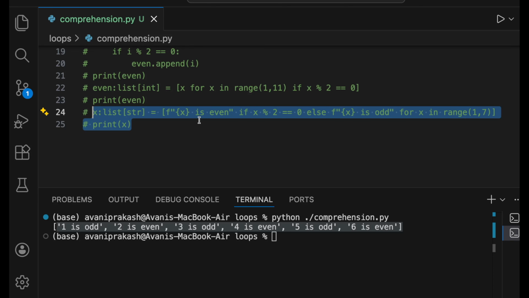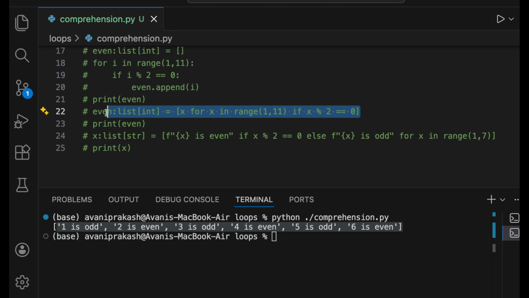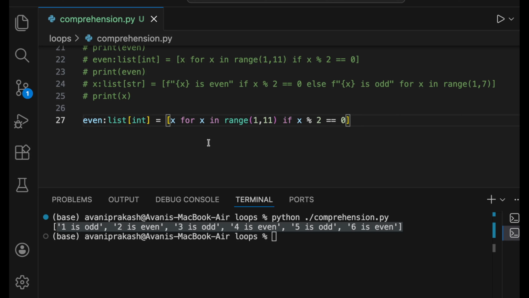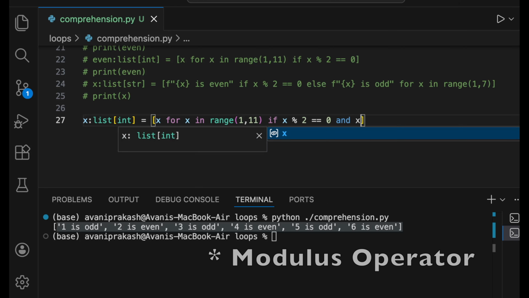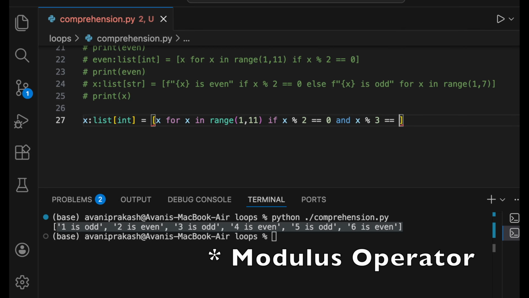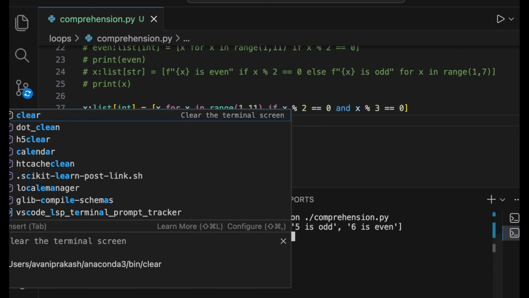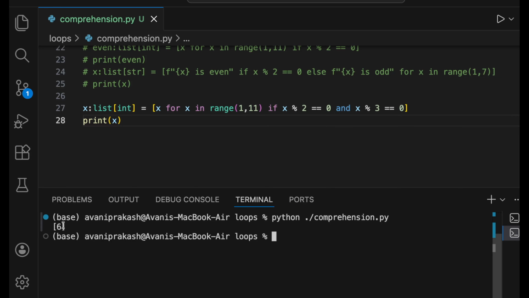How do we combine booleans? Let me copy this line from here, and let me give it some other name. Let's give it x. What I want is to go through this list and pick only those numbers which are perfectly divisible by both 2 and 3. So I can write here and x modulo 3 is equal to 0. And now if I print x, clear the terminal, you see only 6 I am getting here.